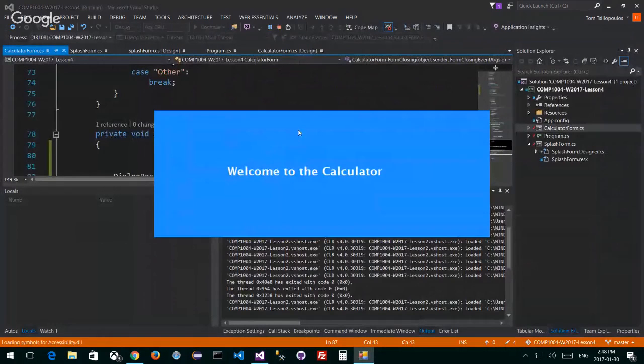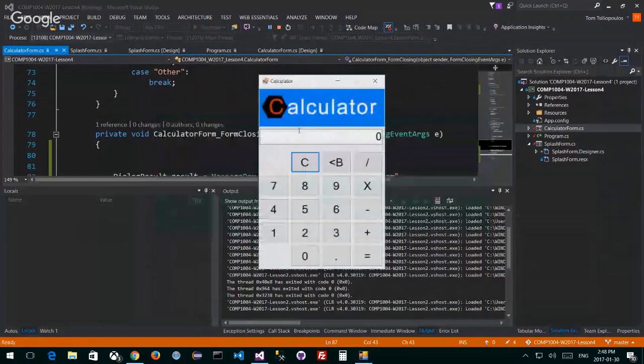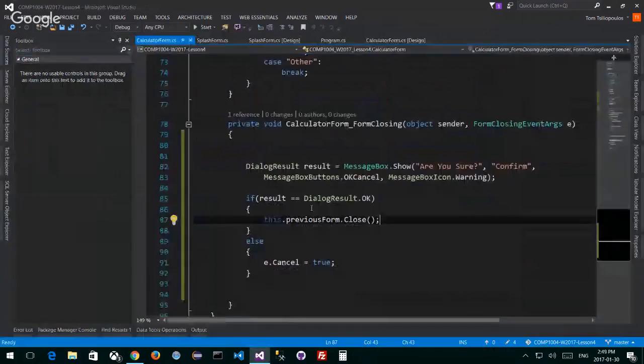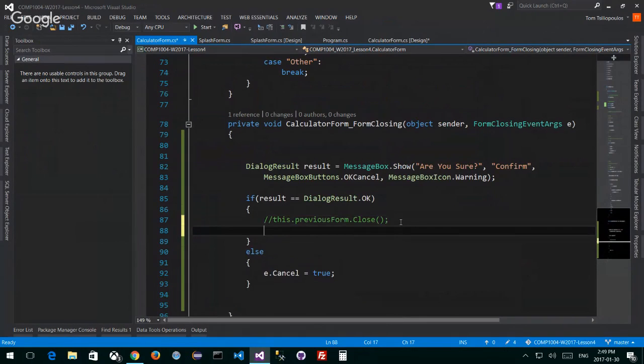So 1, 2, 3, instantiate the new form. And if I close it off, are you sure it's going to close the entire application down, just like before? However, if I didn't want to close and I wanted to show the other form, I can do the same thing. I can do something like this.previousform.show. Why is this bad?